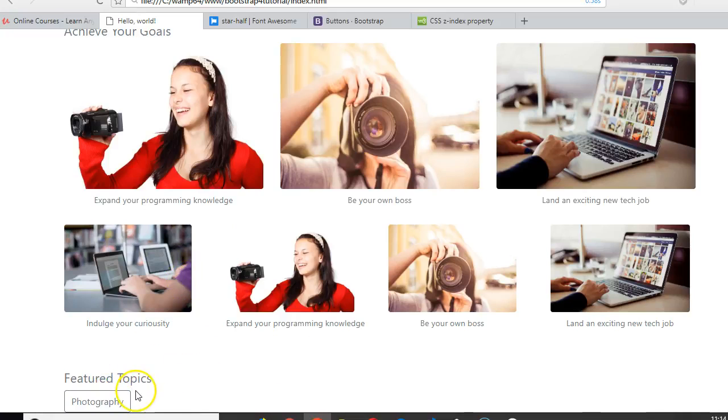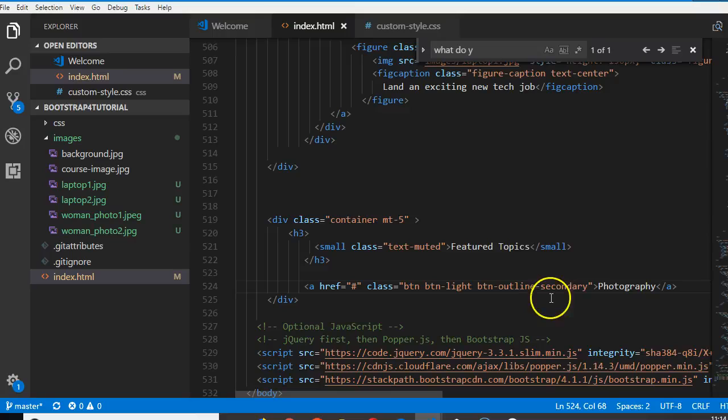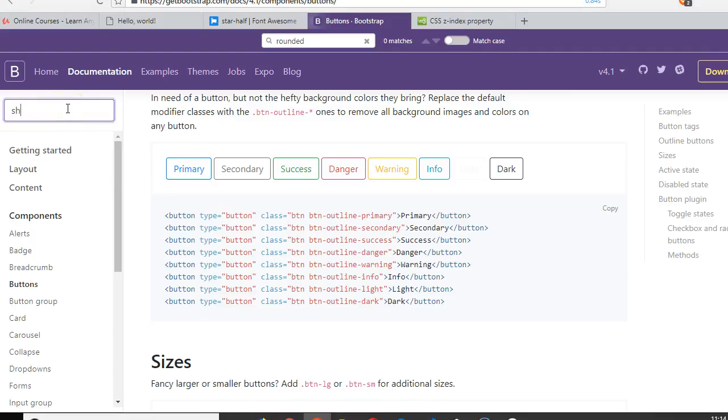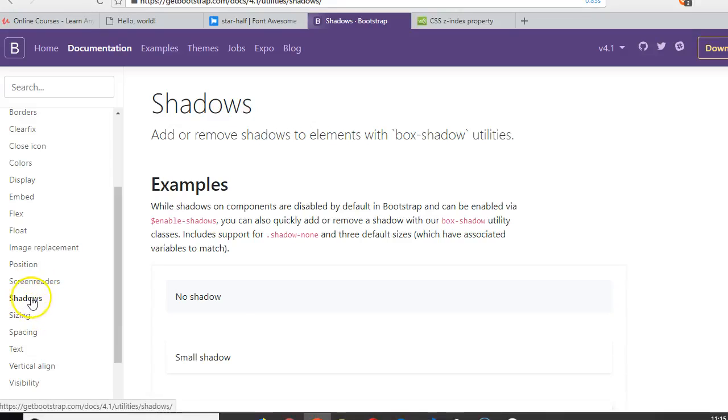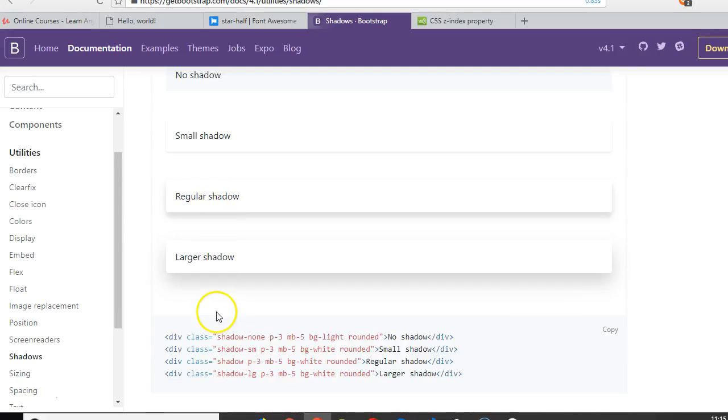You can take your time out to straighten out the parts or adjust the colors, but I'm going to work with this. We have btn. Depending on what you're good at, we can add shadows. Let me show you. If you come to Bootstrap, you can do shadow. See shadows, you click on it, shadows is found in utilities. Look at it under utilities, shadows. So no shadow, this is small shadow, this is regular shadow. So we're going to add a small shadow, that is shadow-sm. That's how you add a small shadow.